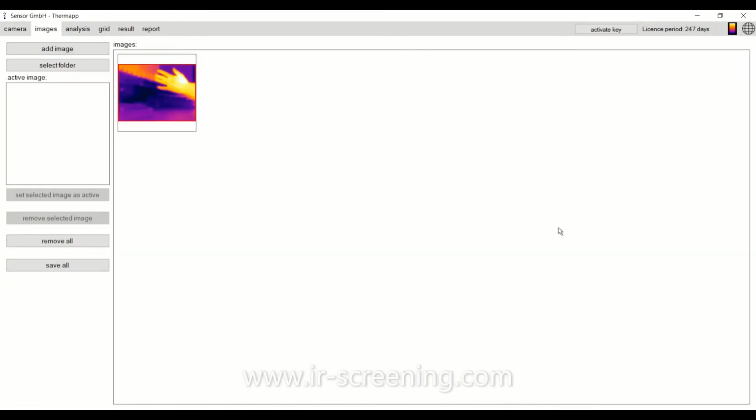This is the images panel. Here you can add, remove, and select any thermal image you want to use in your application. As you can see, we already have a thermal image here. This image was taken with the live view in our camera panel. We know this because it is outlined by a red line. This means that it's currently not saved on the computer.